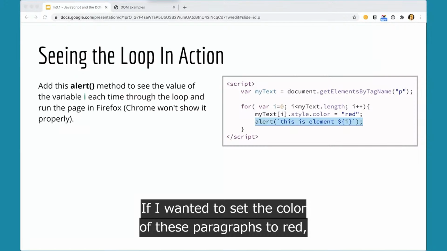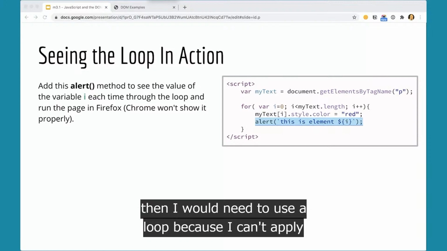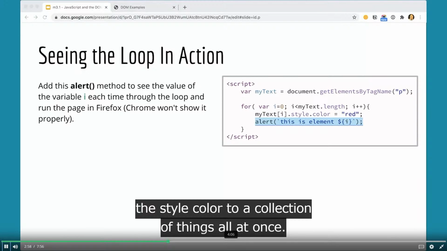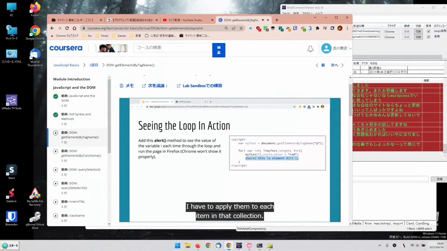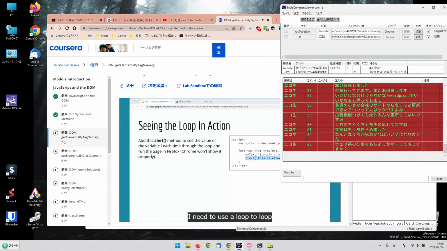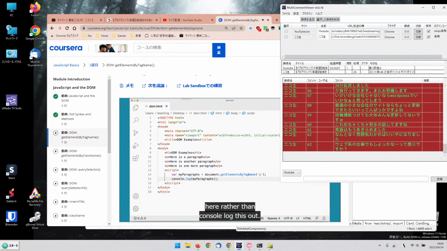If I wanted to set the color of these paragraphs to red, let's go ahead and do this over here. Rather than console log this out, I'm going to use a shorter... That's fine.